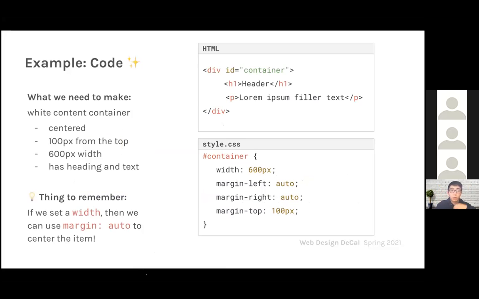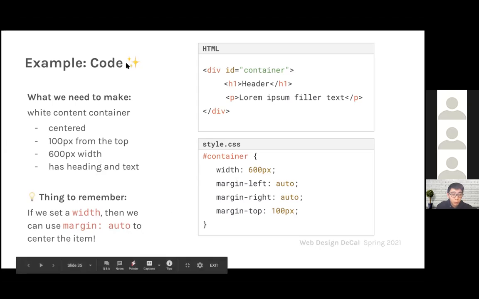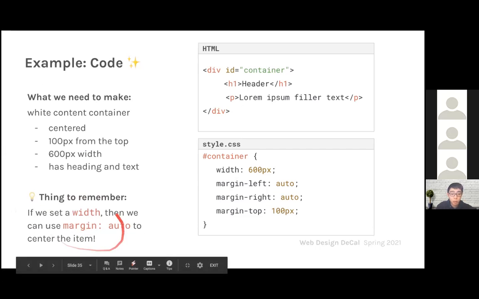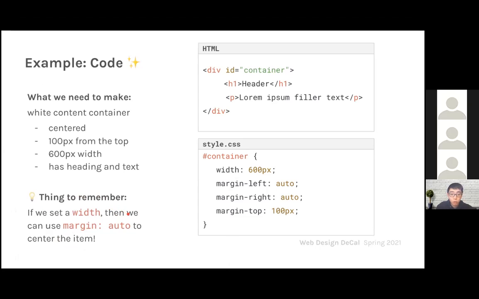So here's an example of what that would look like. We have our container with the header. There's the white background, as well as 100 pixels from the top, 600 width, as well as the heading and text. If we want to set a width, then we can use margin auto to center the item both vertically and horizontally. This is a trick that you'll want to remember. It does come in handy. And you can also use margin 0 auto, which is a shorthand for centering things horizontally on the page.